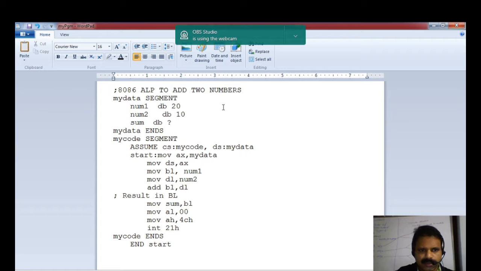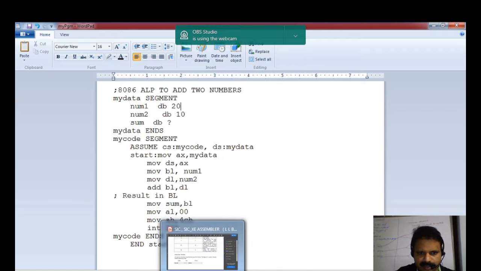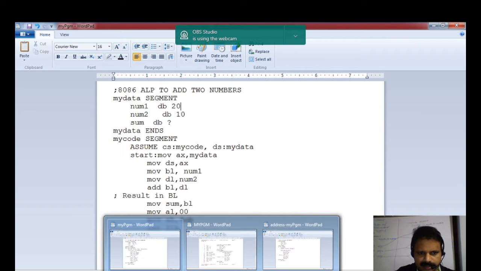I hope you are remembering the assembler directives, data declaration and all. Now we have to analyze the object code of this program generated by the turbo assembler. In the last video we discussed the compilation and the list file generation, etc.